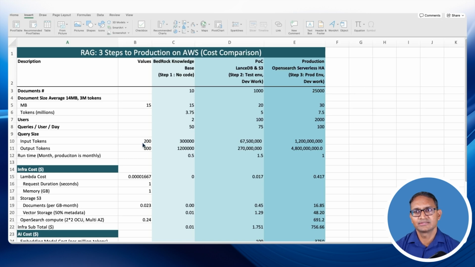So we have mentioned that each user makes a query of 200 input tokens and 800 output tokens. And that converts into the number of users multiplied by queries multiplied by the input tokens, and this is what you come up with per day. All right. Similarly, you can see step 2.